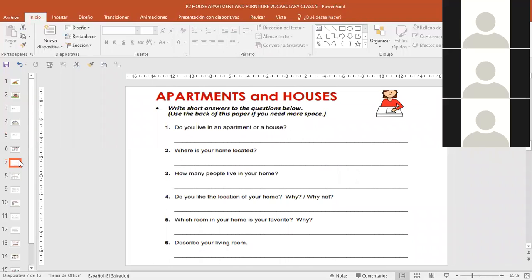In the next exercise, it says, do you live in an apartment or a house? Where is your home located? How many people live in your home? Do you like the location of your home? Why? Why not? Which room in your home is your favorite and why? Describe your living room. Vean, ¿por qué me lo llevo a este ejercicio?